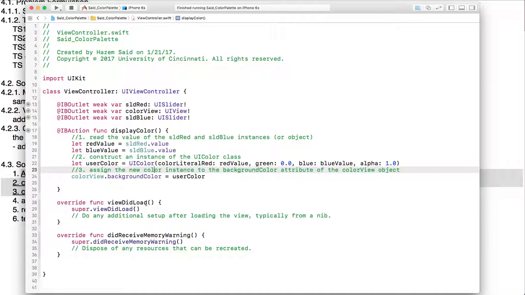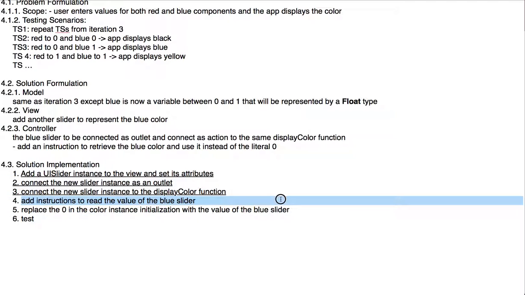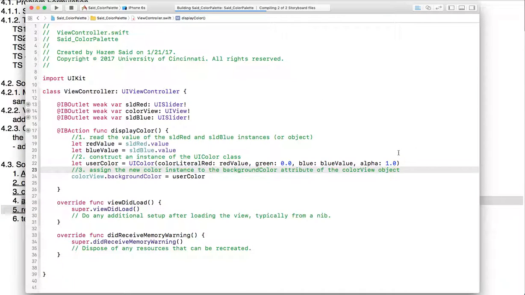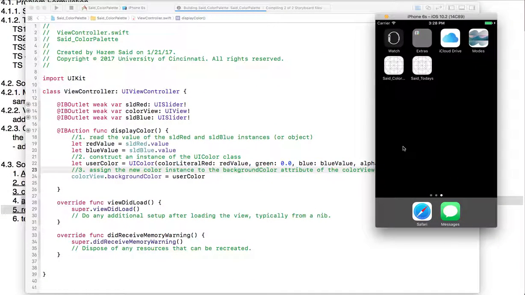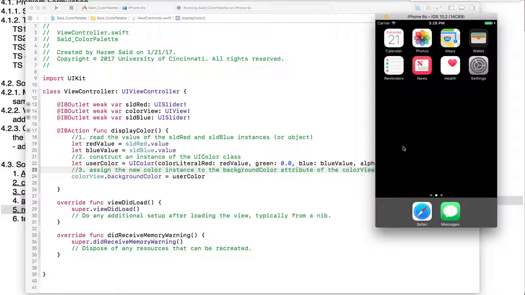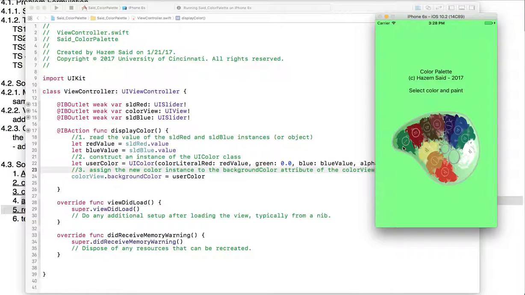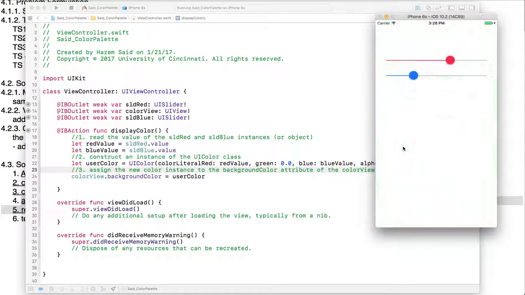So let's go ahead and test. I am done with these 2 steps. And now we test. It takes some time. Sometimes it runs quickly, sometimes it might be slower, here because I'm recording while I'm doing this. So now if I move the slider, I have a new color. So let's run our testing scenarios.